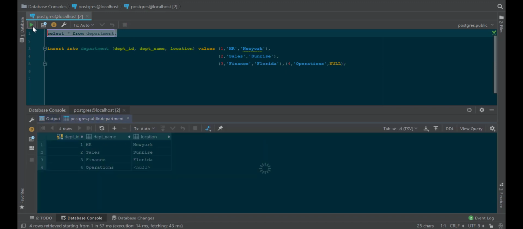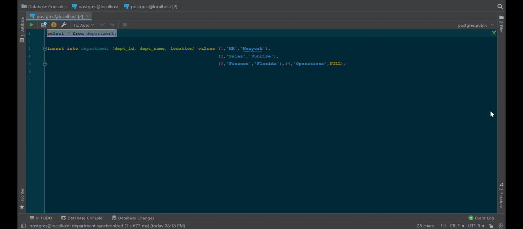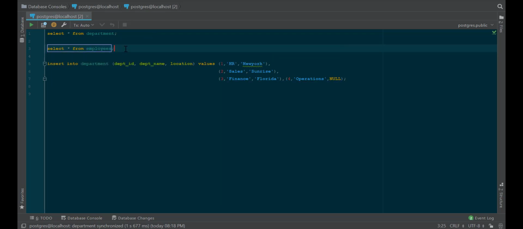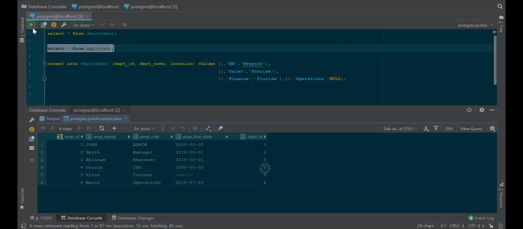Let's run this table once again. Select star from departments, and yes, we have inserted the data. Similarly, I have created another demo table as employees. Let's run this and look into the data once. And I have created one null value also. I have inserted one null value into a row to know the variation of different types of joins.